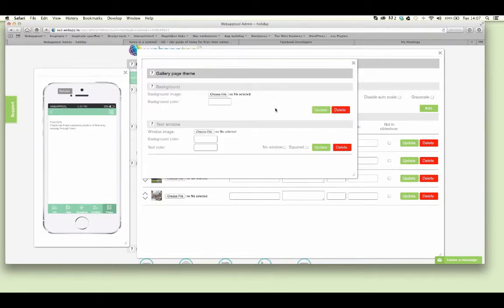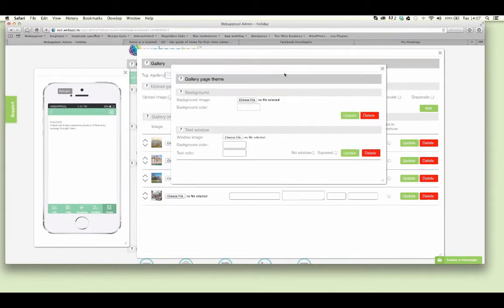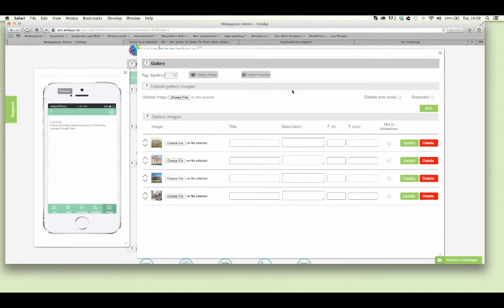If I click that, the gallery theme is being used as soon as you want to view the gallery full screen. Now, in this case, I don't really need it because I'm going to embed it in the content of the page. And you have the gallery properties.